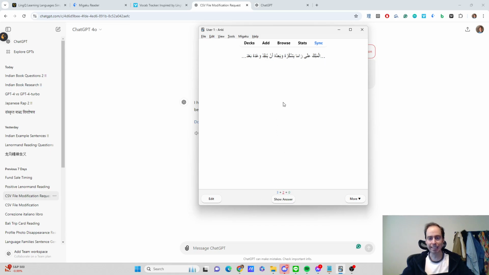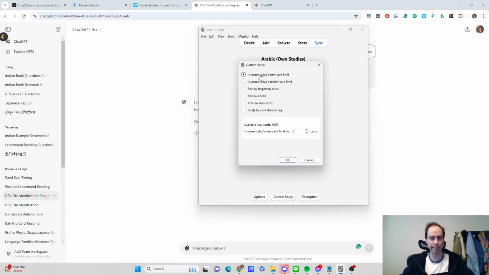I like to do it in chunks of 5 new cards at a time. So I'll go through 5 cards until I feel like I know them. And once I finish 5, then I go back and I tell it to do custom study, increase today's new card limit by 5 cards.